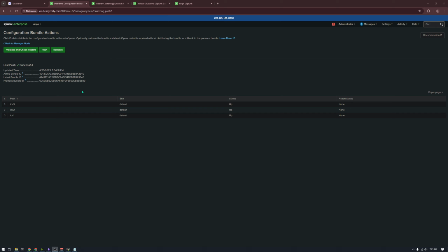So the bundle has been pushed, and the active bundle is the one that we currently pushed out. We can see the previous bundle's ID. And if for some reason you need to roll this change back, you can always click the roll back button and it'll use the previous bundle.